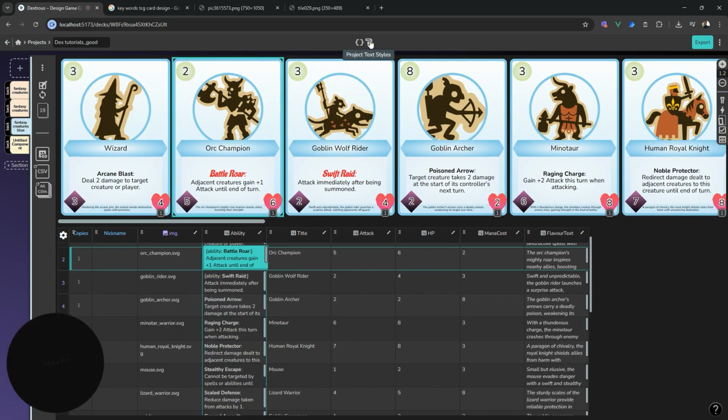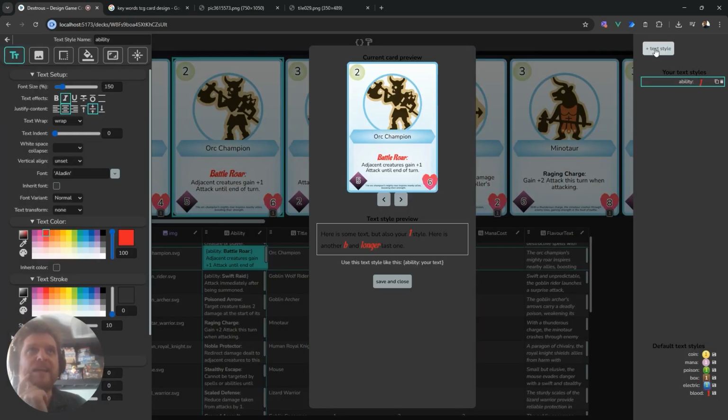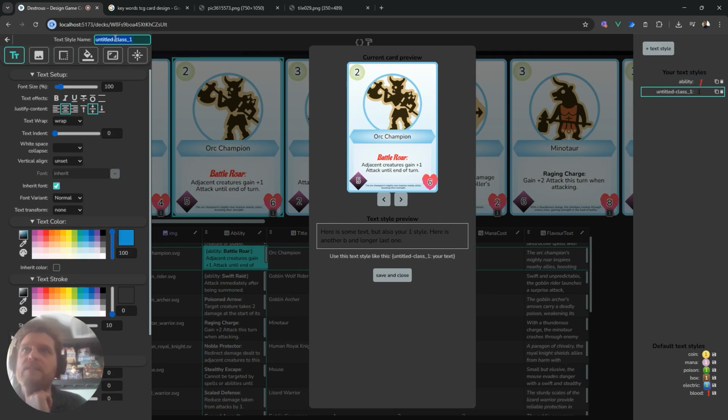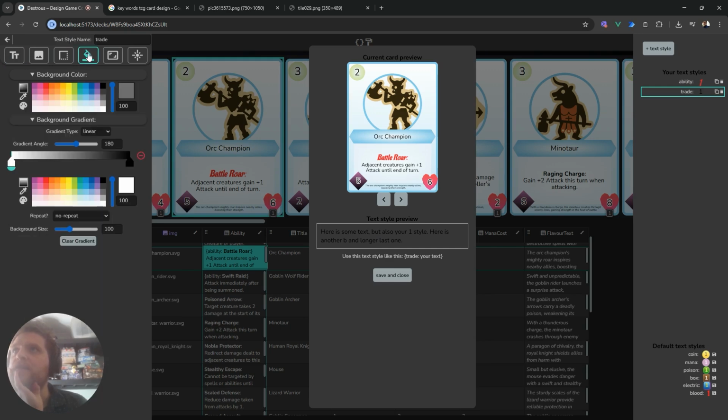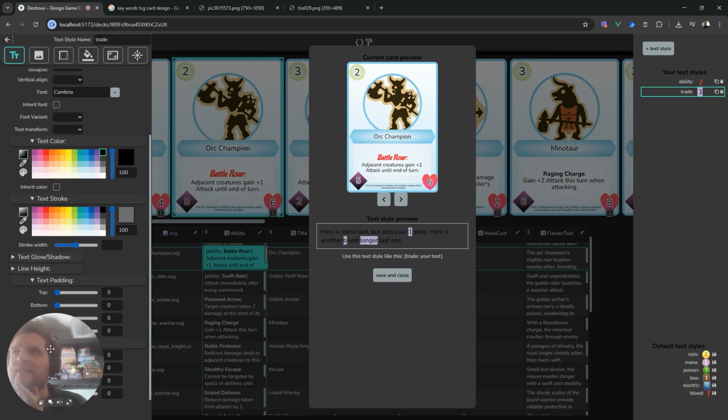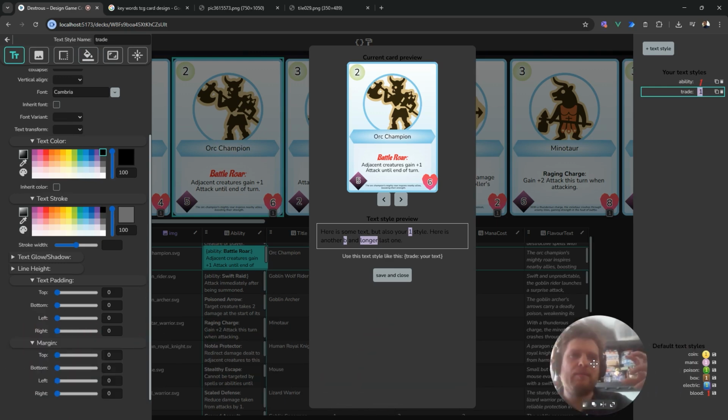I'm going to come to my project textiles and I'm going to create another style. I'm just going to call this trade because it's going to be a trade action. And then I'm going to give it a background color. I'm going to change the background to a light purple, maybe a bit darker than that. And I'm going to give it some padding. So padding is like the inner margin, so it's like the inner space around.